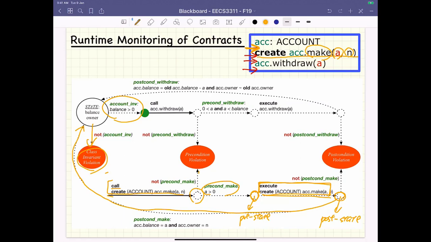Okay. After this, let's say the class invariant is also fine. So now this green state is really important. Green simply means now we are safe. The object has been successfully created according to the specification of the constructor, and also the invariant is satisfied. So two things. Questions first.